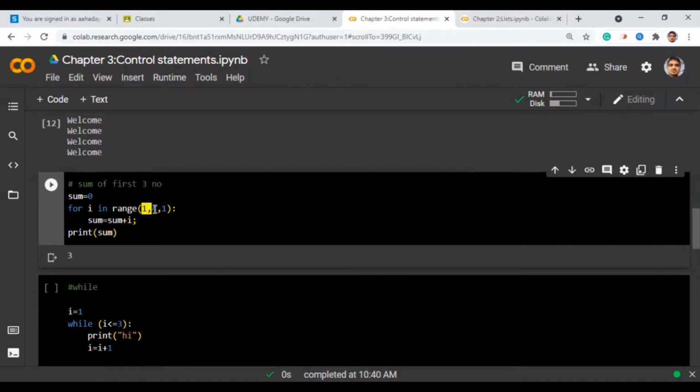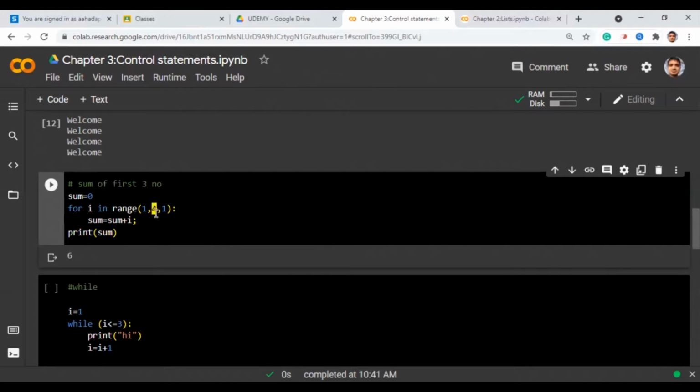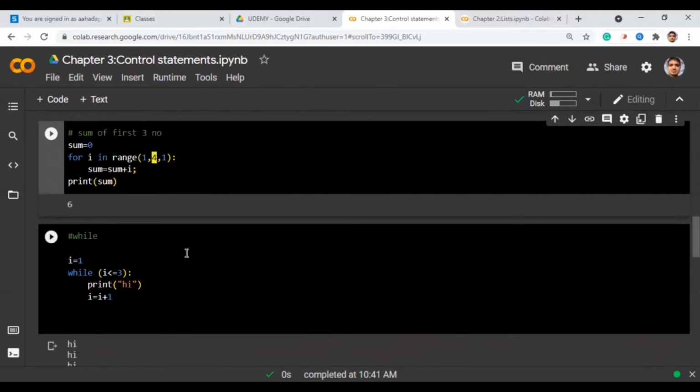That is 1, 2 and 3. The sum of 1, 2 and 3 is 1 plus 2 plus 3, 5. So it should be written as 5. Sorry, it is 6. 1 plus 2 plus 3, that will be 6. So correct. So 4 is exclusive in this case. So this is how we can use for loop.